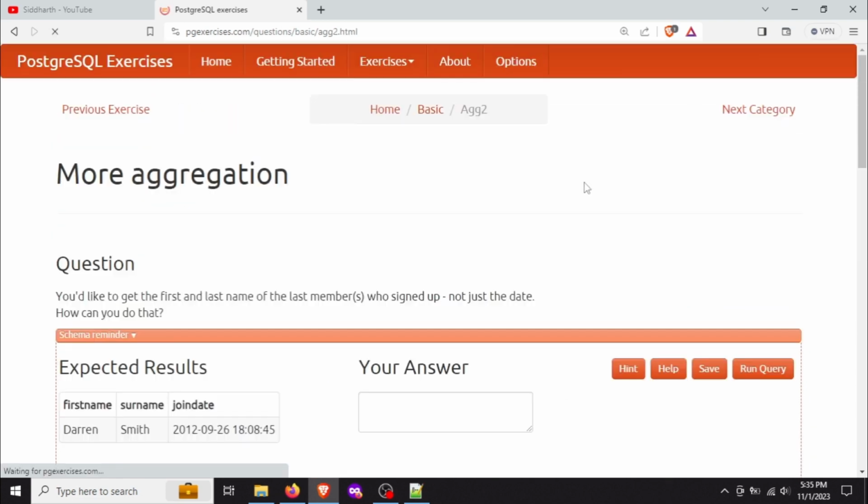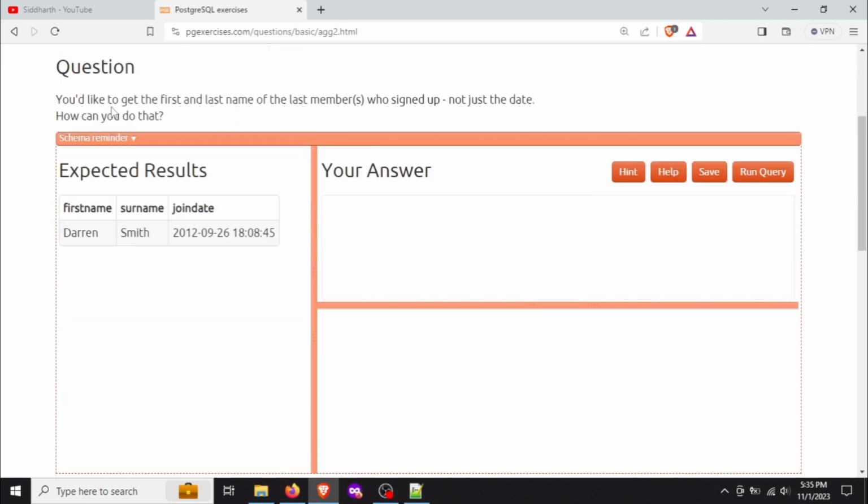Let's move to the next one. You'd like to get the first and the last name of the last members who signed up, not just the date. How can you do this? All right. So in the last query, we got the max of join date from cd.members. This gave us only the date, not the complete answer. Now what is the expected result is first name, surname, and then the join date.